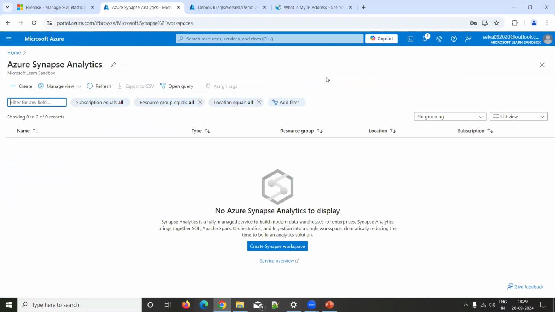Suppose the Azure Synapse, for example. If you are going to create the Azure Synapse, but it is not available in our favorites, then here, by clicking this create option, you can create that one, because it is not available in that one, right?